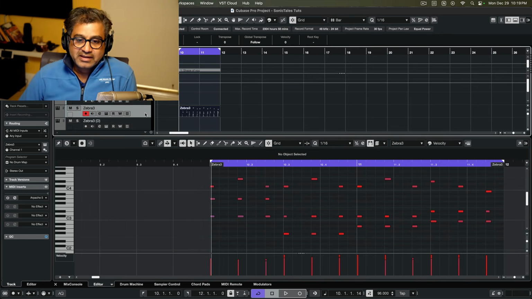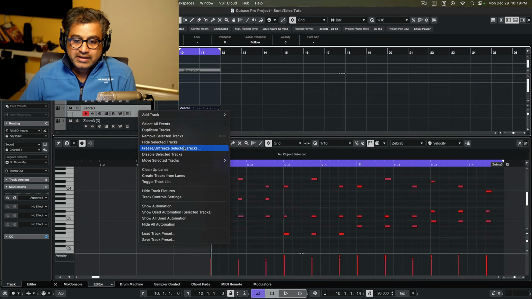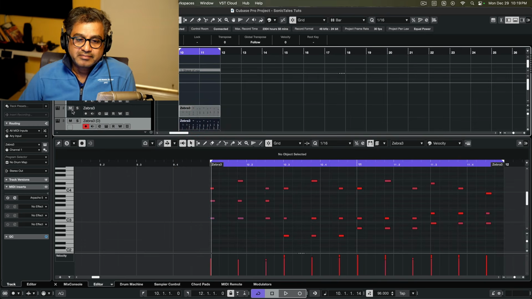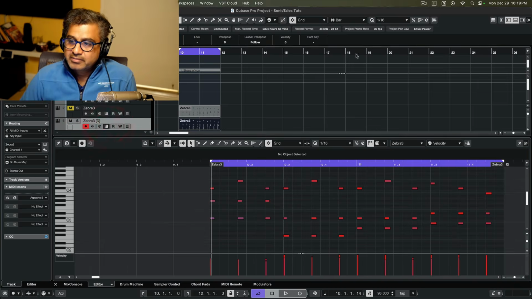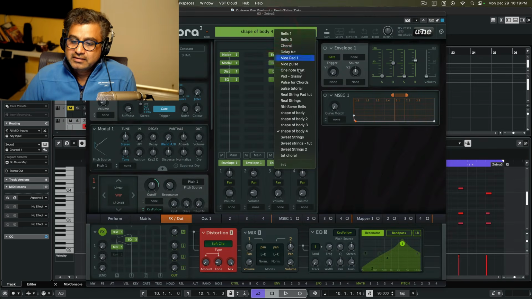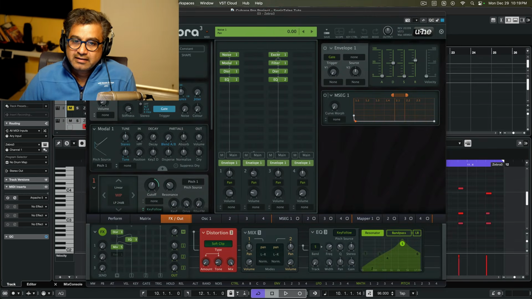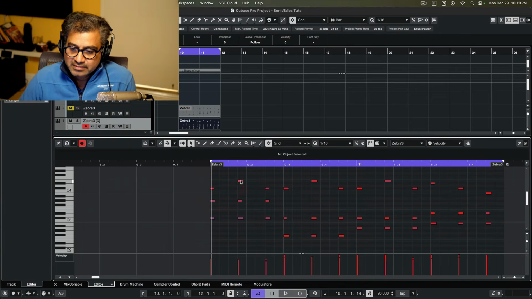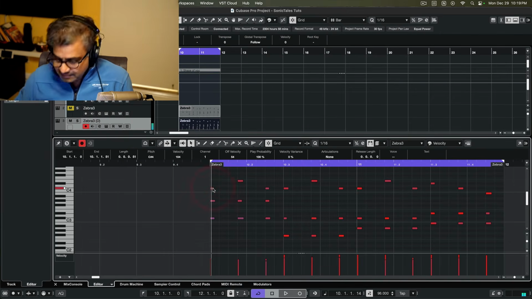Okay, so I have the patch created here that I tried yesterday. So what I'm going to do is just duplicate it, right? Okay, so I've duplicated the track here. I'm going to mute this track so it doesn't play. Okay, I'll bring up Zebra here. I'm going to just leave it like that, okay? Because I'm gonna just dum dum dum.